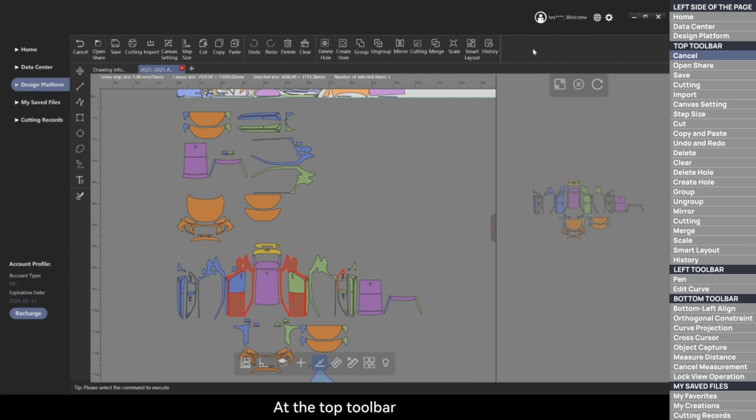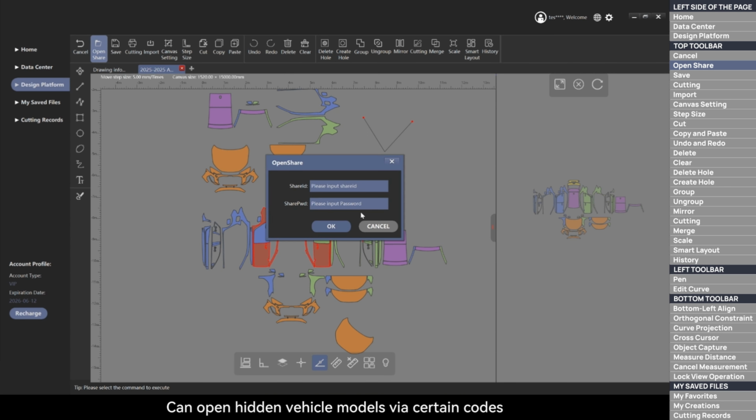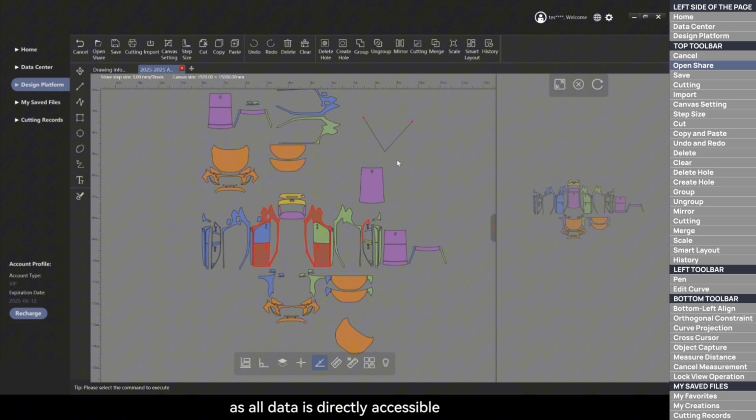At the top toolbar, Cancel. If another function is in use and you want to return to the default state for moving and rotating, click Cancel. OpenShare can open hidden vehicle models via certain codes. Currently, this feature is not in use, as all data is directly accessible.